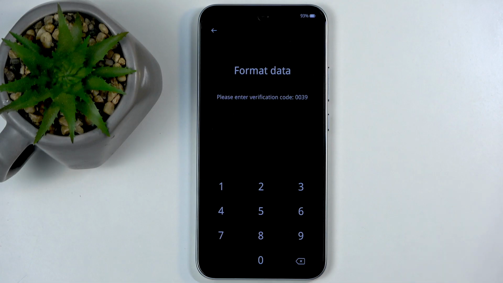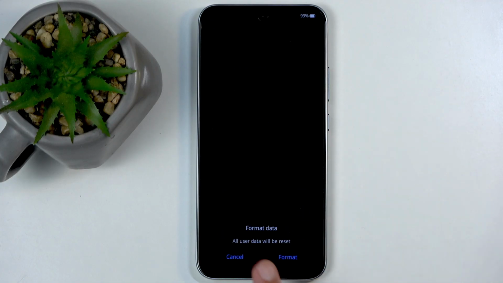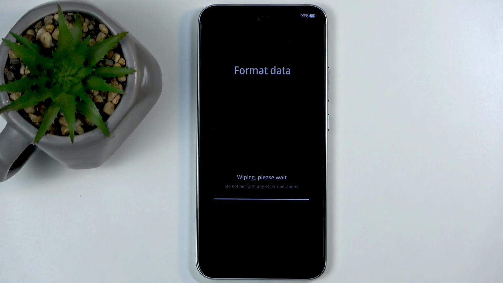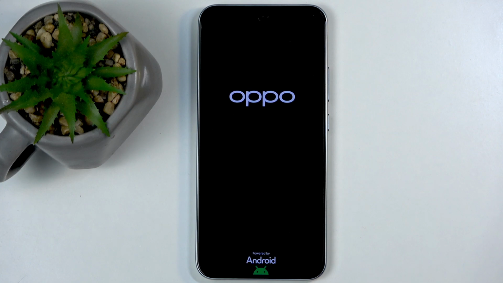Every time you tap on it, it will change. Right now for me this is 0039. When you type it in correctly, it gets you this pop-up at the bottom, Format Data. All user data will be reset. I'm going to select Format. Wiping, please wait. Once it's finished, which only takes a couple seconds, you can click on OK. And this will reboot the device on its own and continue resetting it in the background.